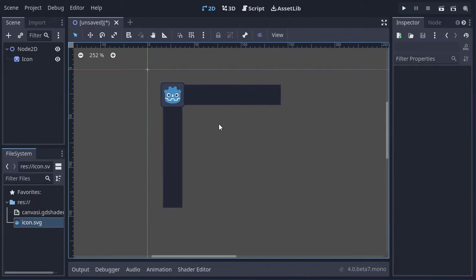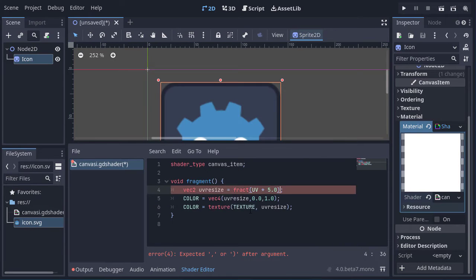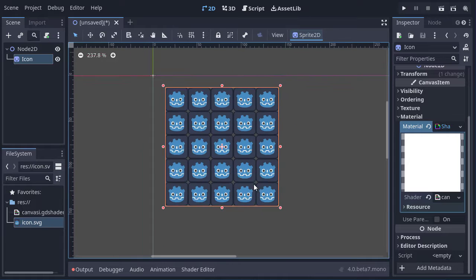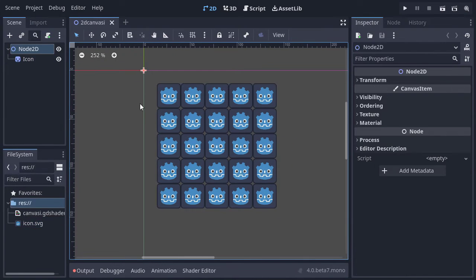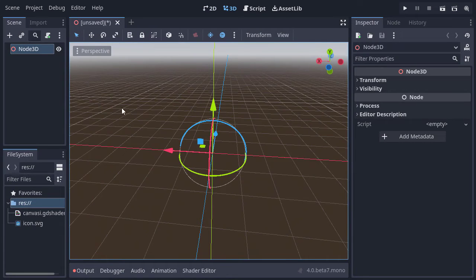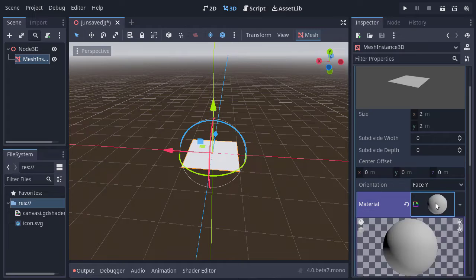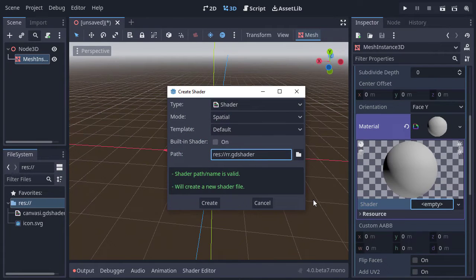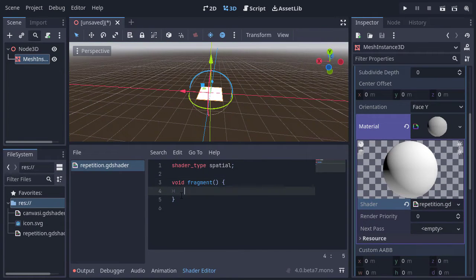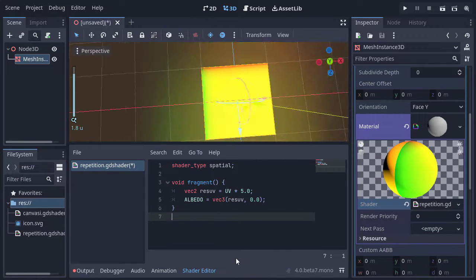But if I apply the floating grid with the frac function, we get the repetition. Now, let's do the same with a plane and a spatial shader. So I create a new mesh instance, a plane, a material shader, and a new shader. I call it repetition. Next, I assign the output to albedo. I have to rotate the viewport and we see the map with the scale.